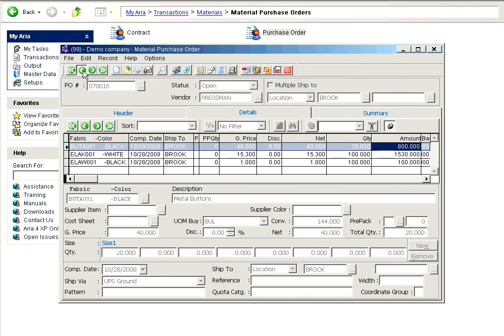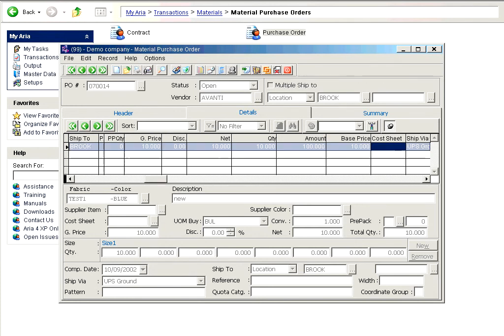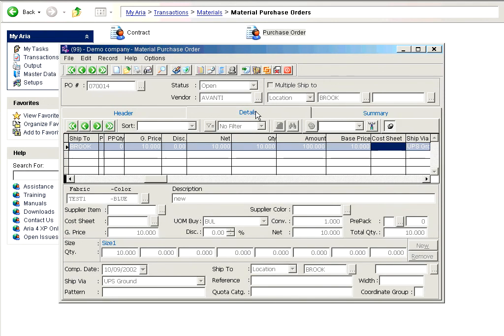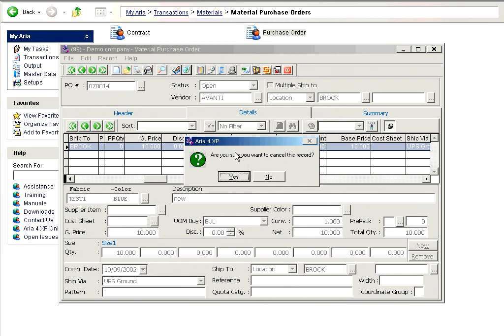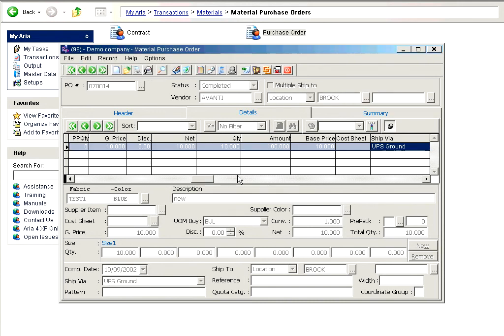But I want to show you another example of a PO that's partially received. Okay, so you can see that we ordered 10, we received 5, and we still have 5 open. If I would like to cancel those 5 pieces, I'm going to hit the garbage can. Notice that the status right now is still open, and if I say yes to this message, I get an extra warning message: pieces have been received, are you sure?